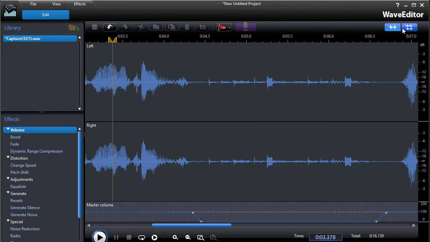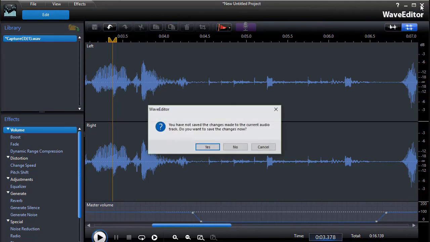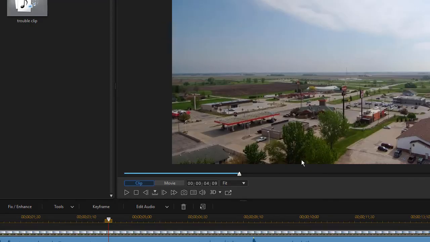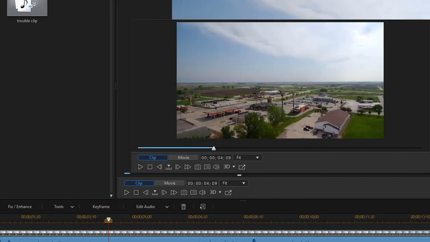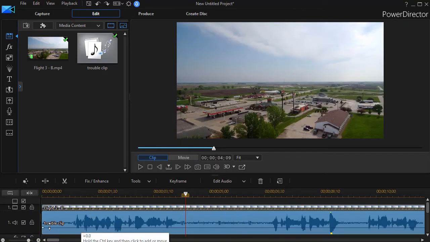Now when you're done with this, you simply click on the X in the upper right corner. It will ask if you want to save the changes. I'll say no in this case. But then it would bring it back into your PowerDirector main screen, edited according to the adjustments you've made. But these are two ways to deal with some of these sounds without modifying the length or the integrity of the audio clip that you're editing.